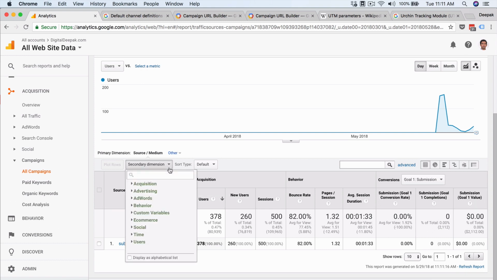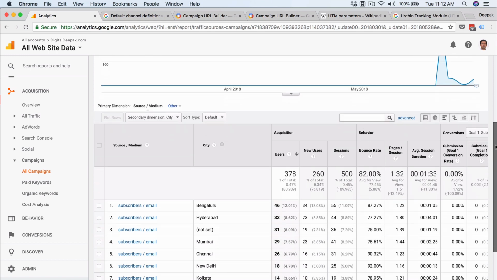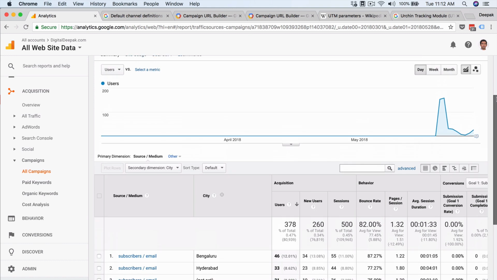Let me see if I can get a secondary dimension on this. If I want a secondary dimension, I can check more data within this. Let's say within users, I will be able to see the city that these people have visited from. This will give me an idea about where my email subscribers are distributed in the country. You can see that Bangalore is number one, and then we have Hyderabad. Not set is where Google Analytics is not able to determine which city they are coming from. Here are the top 10 cities through which this page has been visited through my email list.